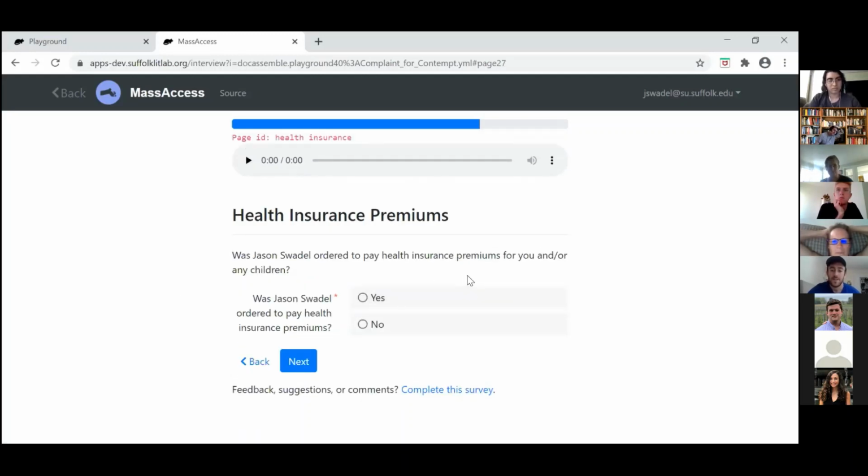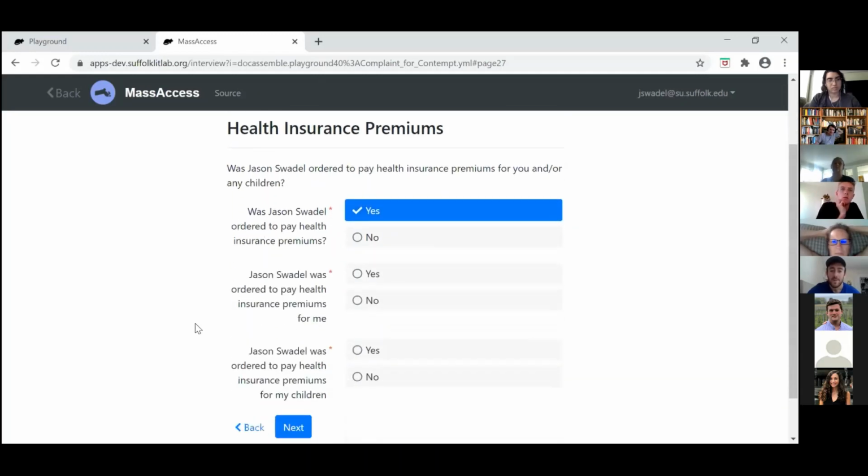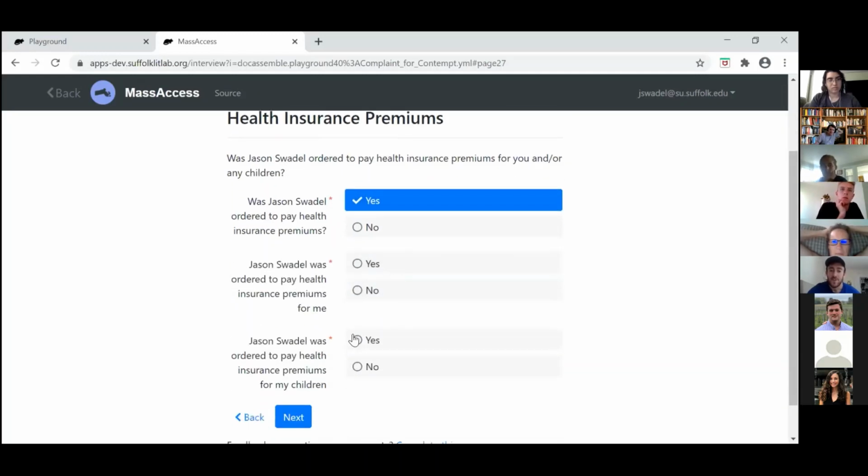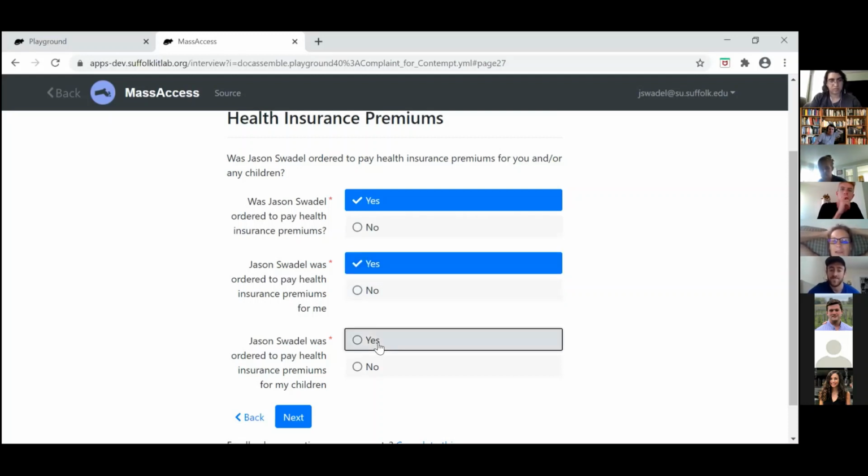All right, sounds good. So I figured out, for the health insurance, we could probably just set up this page like we will set up the alimony page, where it's just checkboxes like, was the defendant ordered to pay health insurance for the user? Were they ordered to pay for their children? And remember, across the board, this is a language thing, but on all these questions: did the court order Jason to pay? That's what you want.